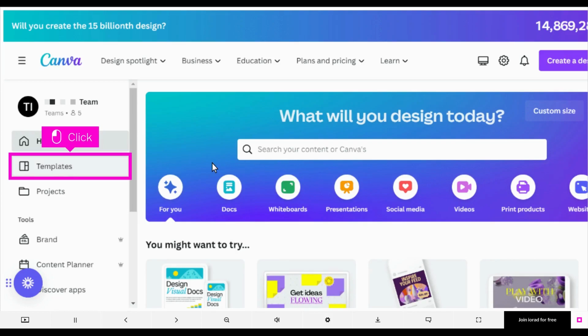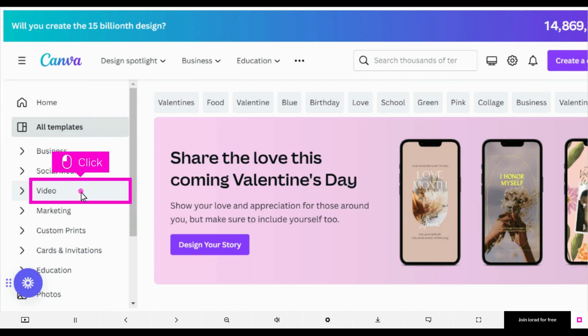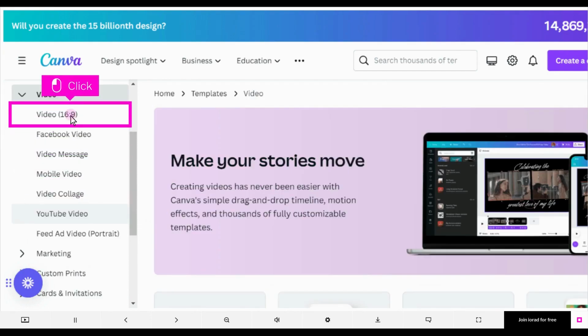The first step is to open Canva, and click Templates. Click Video. Scroll down, and choose the video template you want to use. In this example, click Video 16:9.